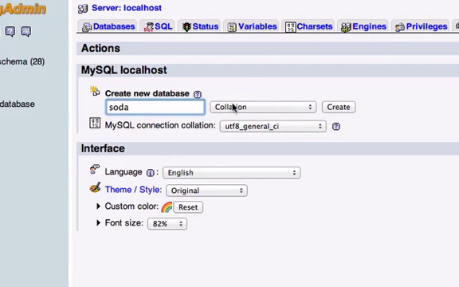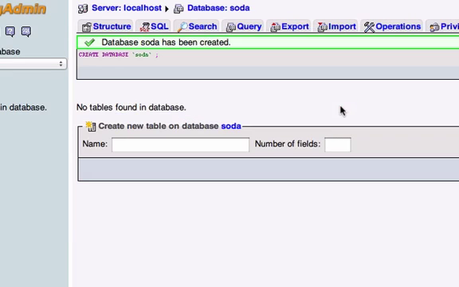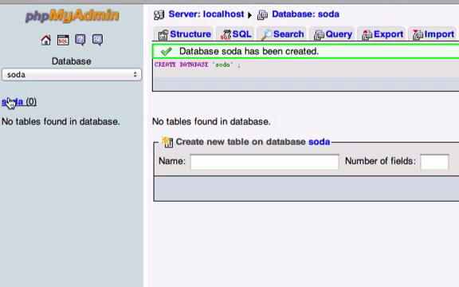Make sure the collation is set to utf8_general_ci. Let's go ahead and create this. And there it is. Our database is over here. We just created a new database called soda.